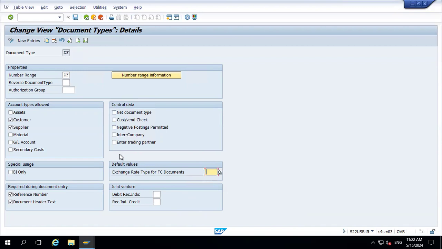But out of these, the very important things are that it provides the number ranges, it allows the account types, and it also makes two fields mandatory: reference and document header text. These are all header level fields. So any questions so far for the document type? You have the clarity now, right? Yes, sir. Everyone, any doubt? Document type is not a very small topic. It's a very big topic because of the many options it has.